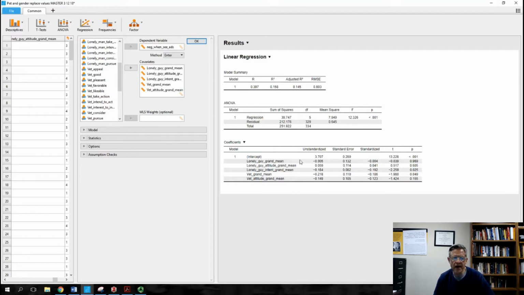Look down here then and look at this. Don't ever report the intercept. That's just sort of an XY axis thing, and I'm not going to get into all kinds of statistical dialogue. Just don't do intercept. Then look down the rest of these and tell me which ones of these would be significant.